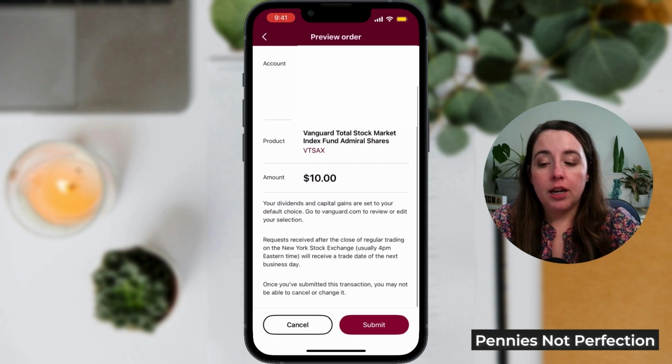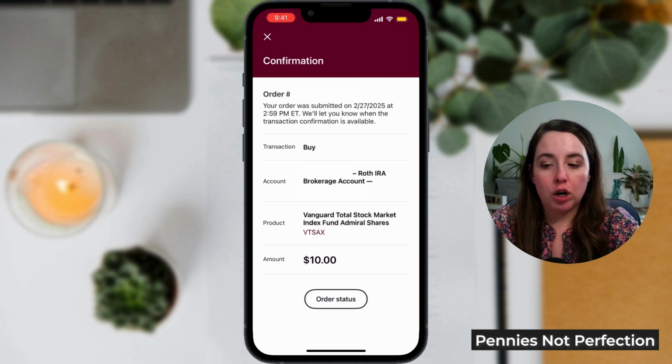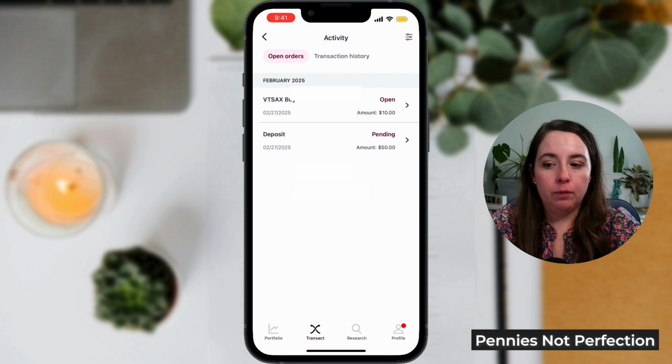If that all looks good, it will give you some information about the dividends, capital gains, and when they will actually do the trade. If everything looks good, you click submit, and that will actually put in the order to purchase the investment that you have selected. So you will get a confirmation order number, and then that will tell you when it was submitted, and they will let you know once it's confirmed. So it will give you the information for the transaction, which is to buy, which account to buy into, what product to buy, and how much to buy. So you can X out of this or click order status to view the pending order on your account. That's one way to do it.